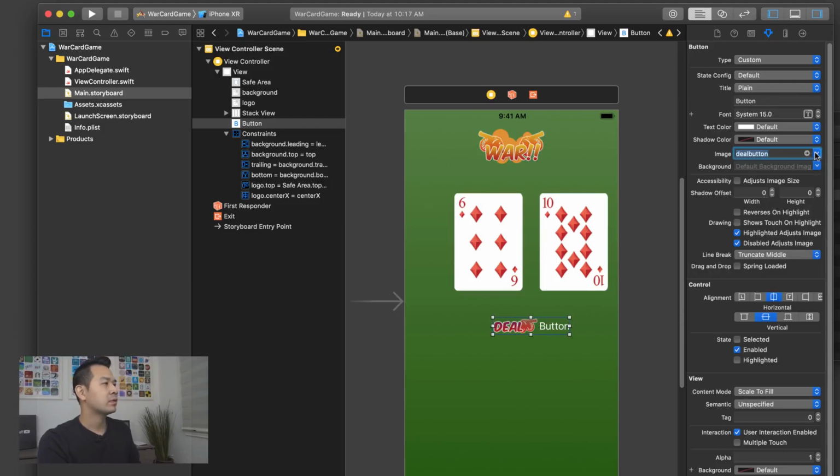And actually I want to make one little distinction here. You can choose background or you can choose image. There's a slight difference. So for the image property, it's going to put that image beside the button text. But if you choose background, that image is going to appear behind the button text. So that's what that distinction is.